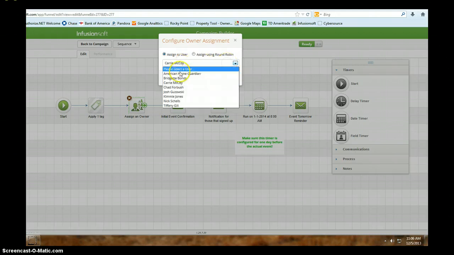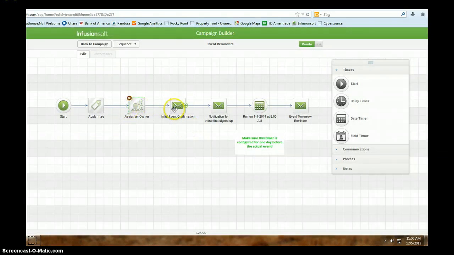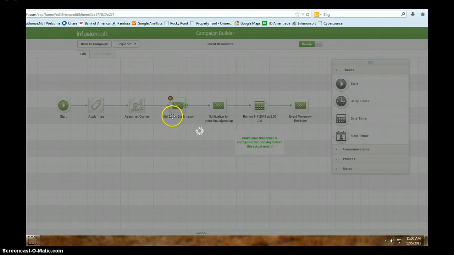Again, this is totally customizable. Any one of our reps, anybody can do it. In this case, I'm just using Carrie. This is just showing you what has occurred already.